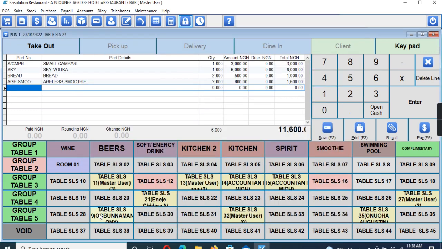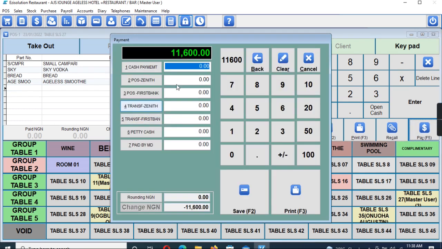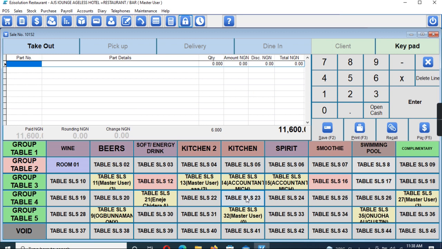You click on checkout. Then this is the total amount. You now click payment. How do they pay you the money? Okay, the cash. You collected cash of 1,600. Then the remaining one was by POS. Then you print. Then now this transaction is completed.